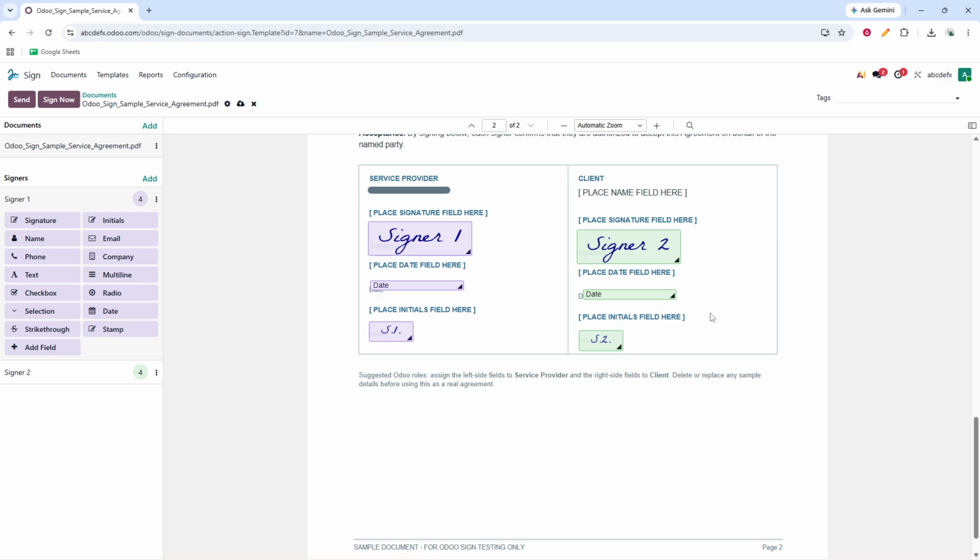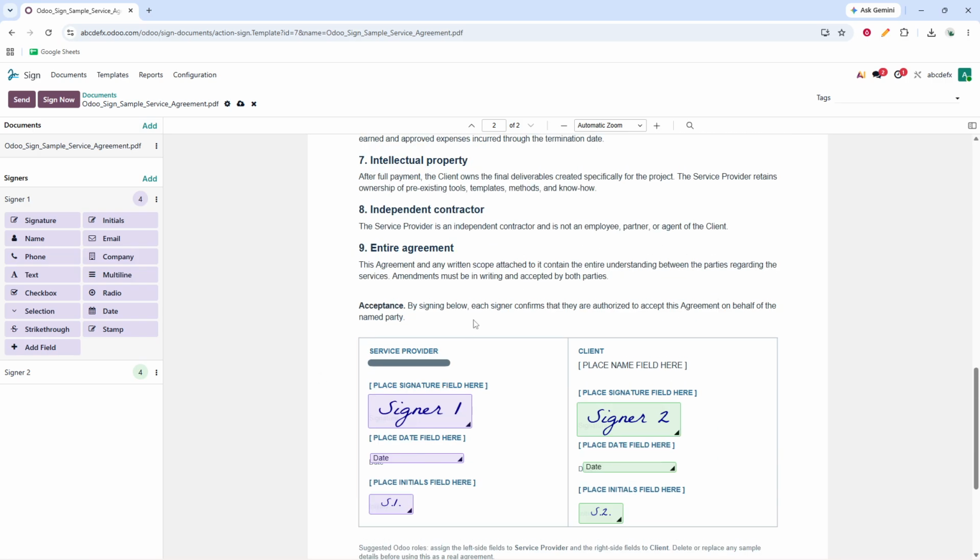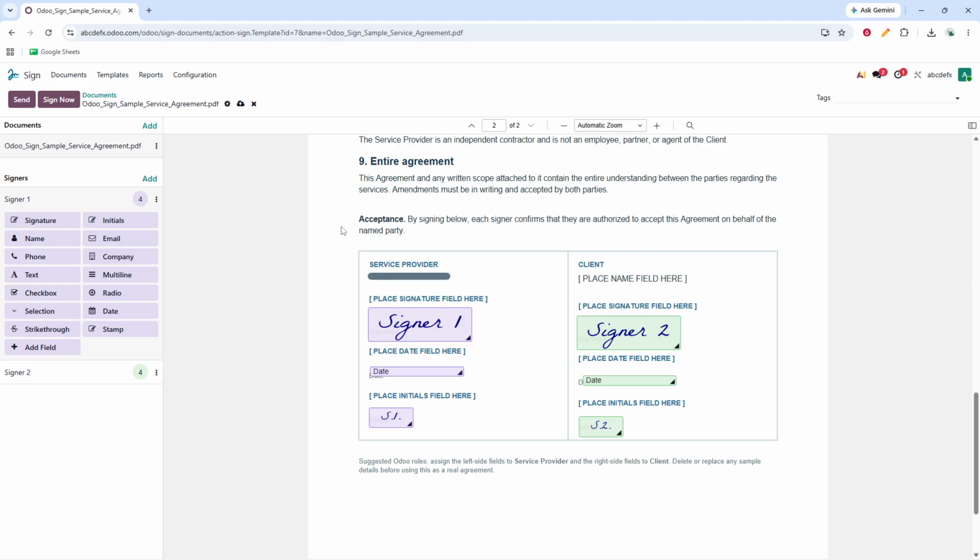Before saving, review the entire document carefully to make sure all required signature fields are correctly placed. This is a good moment to double check that nothing is missing and that every field is assigned to the correct signer role. When everything looks good, save the document as a sign template. Saving it as a template allows you to reuse the same layout later without rebuilding it from scratch.